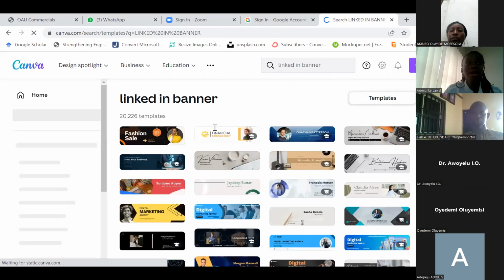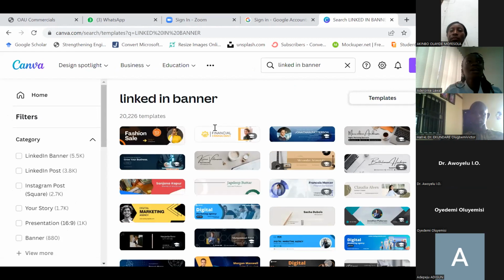That way you don't actually have to design from scratch. I always recommend this for beginners. So if you are just starting up, you can start from there. It might not be a LinkedIn banner you want to design. It might be Christmas greetings. It might be New Year greetings. Anything at all that you want to do, just go into that search and search for it, and it's going to bring you a lot of templates.